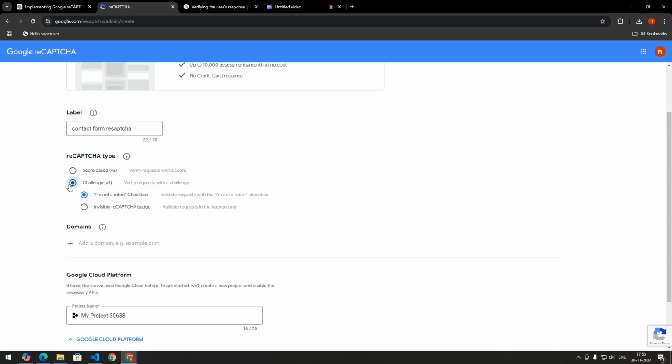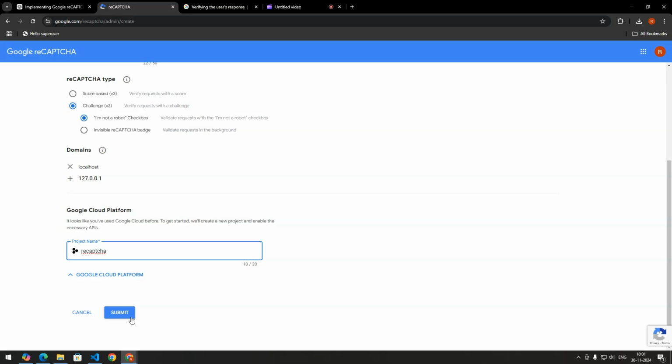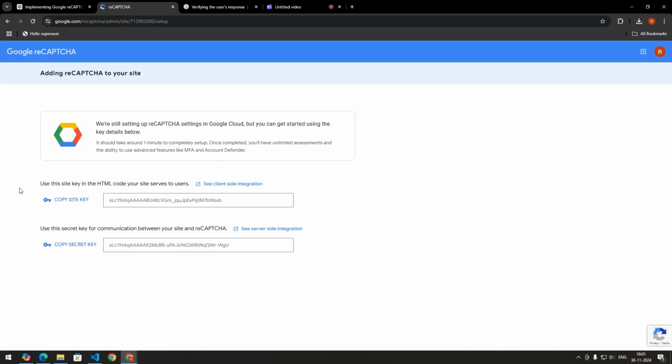We will select this, and now you have two more options: you can validate the request with the I'm not a robot checkbox, or the invisible reCAPTCHA badge. You can select it according to your requirement, and then enter the domain of your website. For development, we will use localhost and this port. Name your project and then click on the submit button. You will get the site key and the secret key. The site key is used in the front end to load the reCAPTCHA widget, and the secret key is used on the back end to verify the reCAPTCHA response with Google's API.